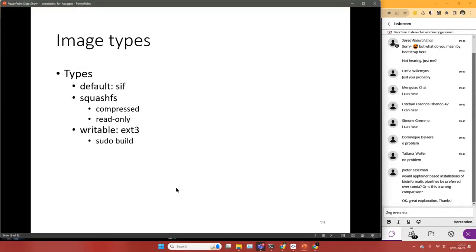That is read-only. You can also have a writable file, but then you really need a sudo build. Otherwise, that's really not going to work. And that can be, for instance, ext3 as a format. It's also possible to use sandboxes.